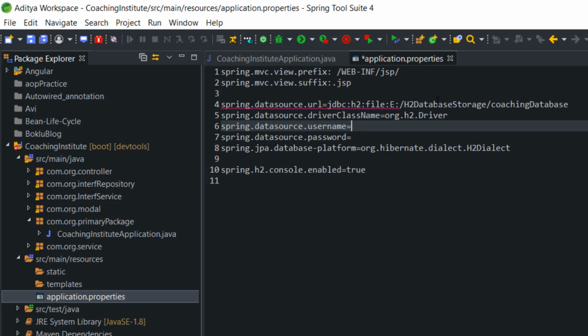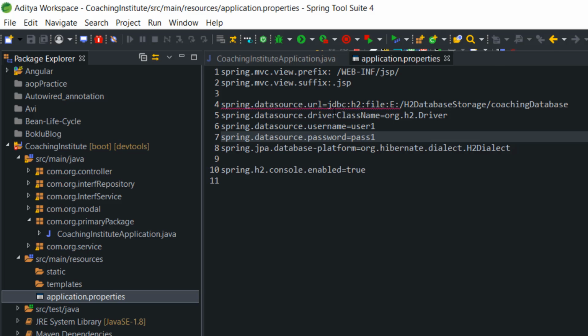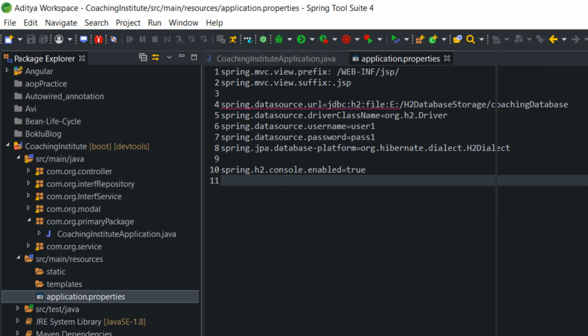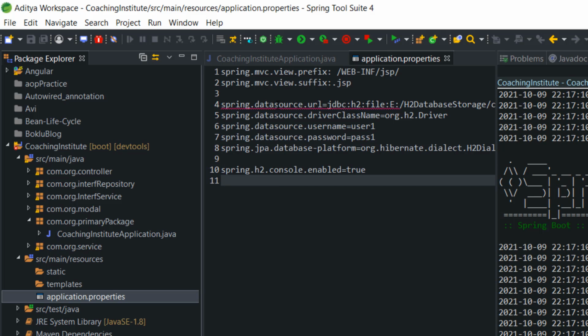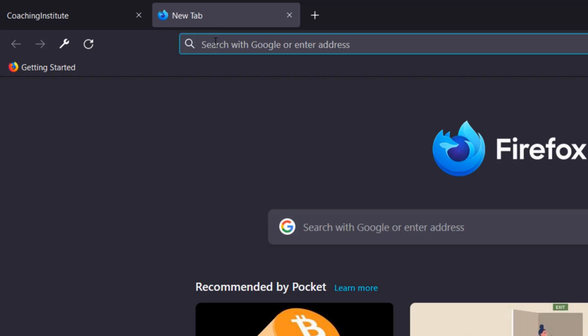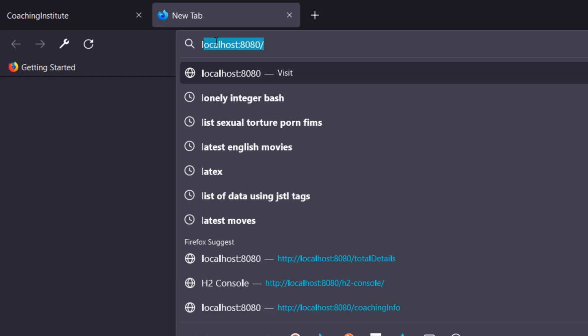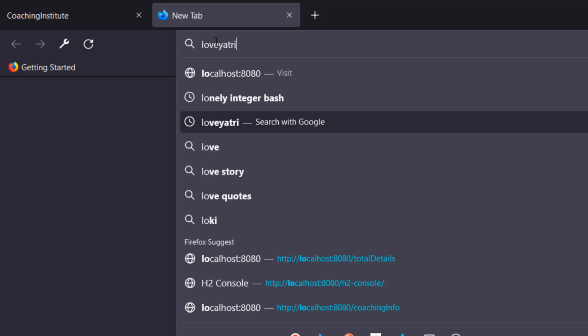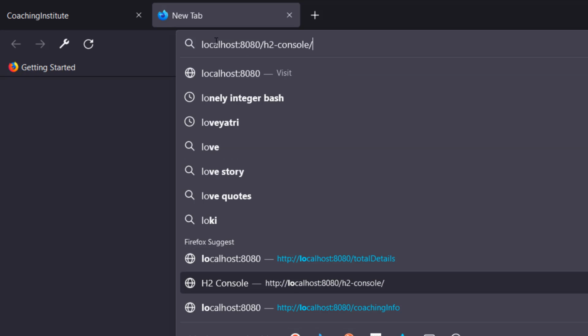And the username I will give as user1, password PASS1. Alright, now what I will do, I will try to open the console to see that it created properly or not.